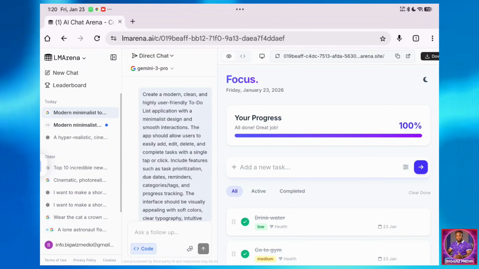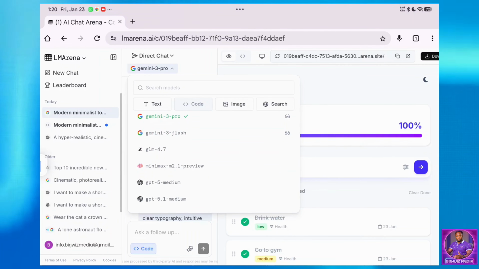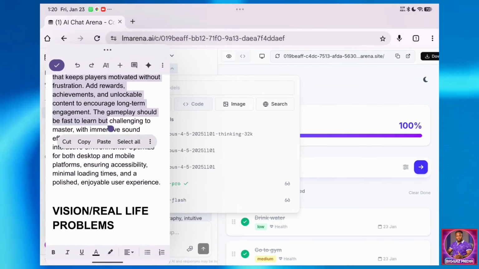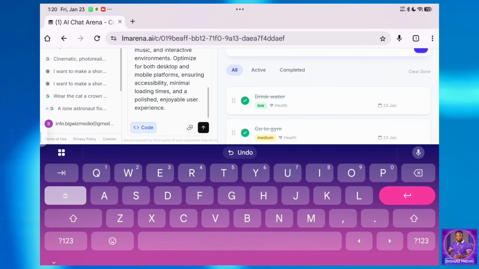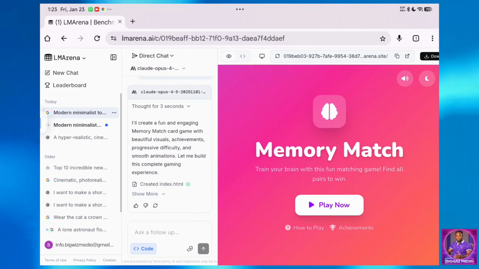Game development. Now, I'm going to generate a game. For this one, I'll use Claude Opus. You can also use Gemini 3 Pro, DeepSeek, or ChatGPT, but I'll use Claude Opus. I'll paste the game prompt and hit send. Let's wait a moment. All right, the game is done generating.